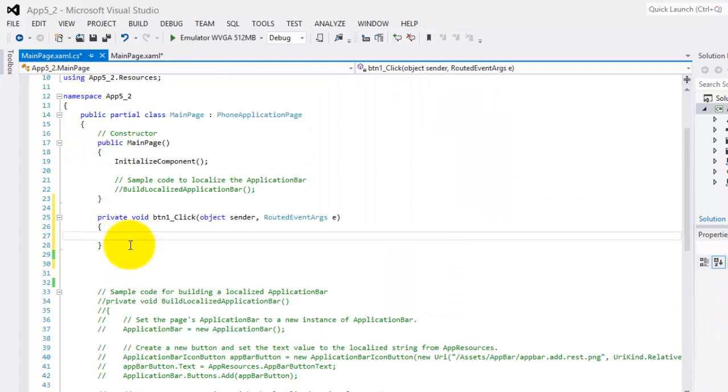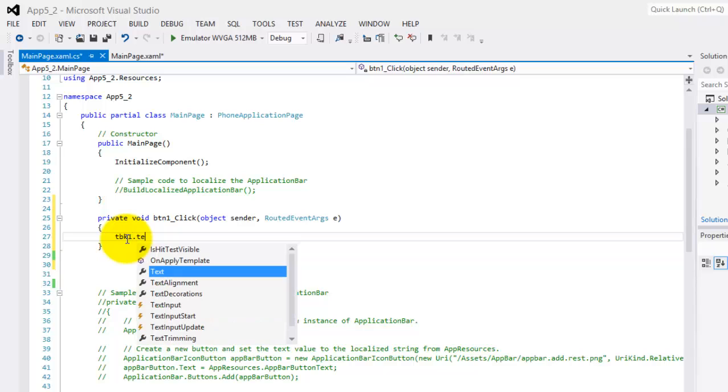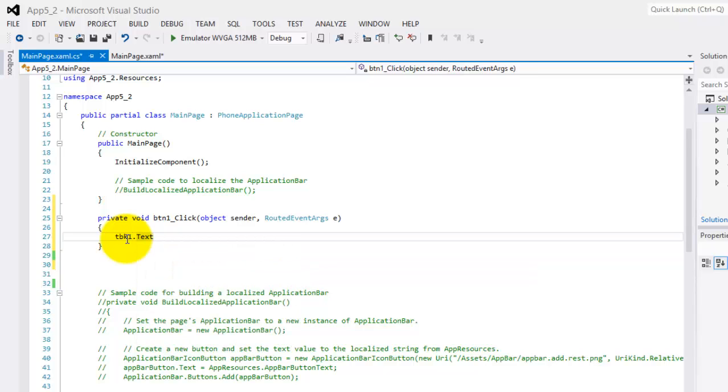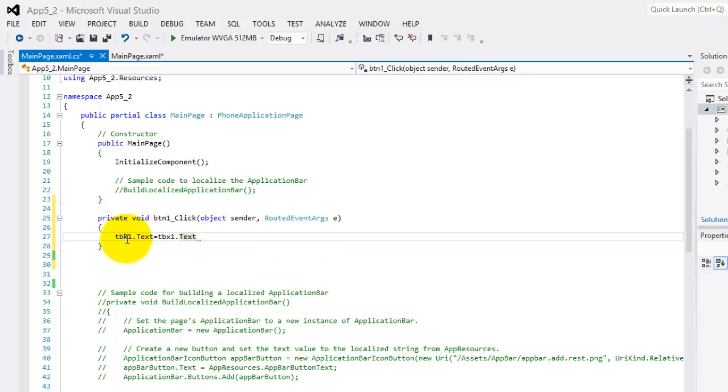the same name as our method in MainPage.xaml.cs. So when the button is clicked, we're supposed to multiply whatever is inside textbox 1 and the result will be placed in text block 1. So that's tbk1 and we're going to use its Text property to hold that value. So what we need to compute is whatever is inside tbx1.Text. But because we need computation, this value must be converted to a number.